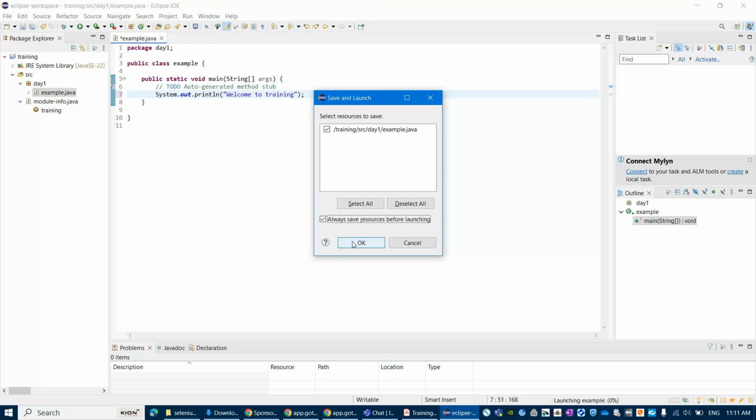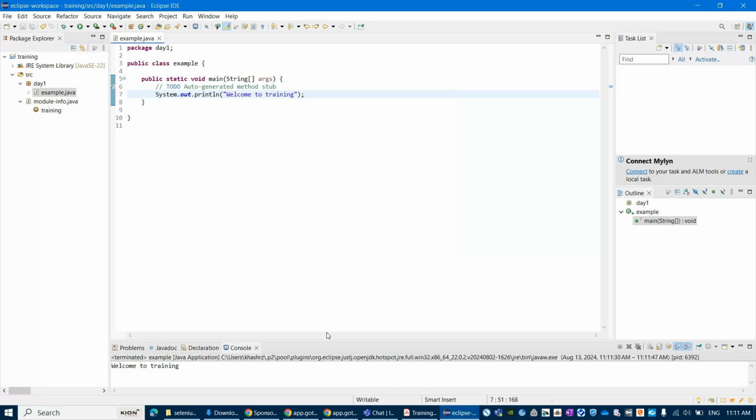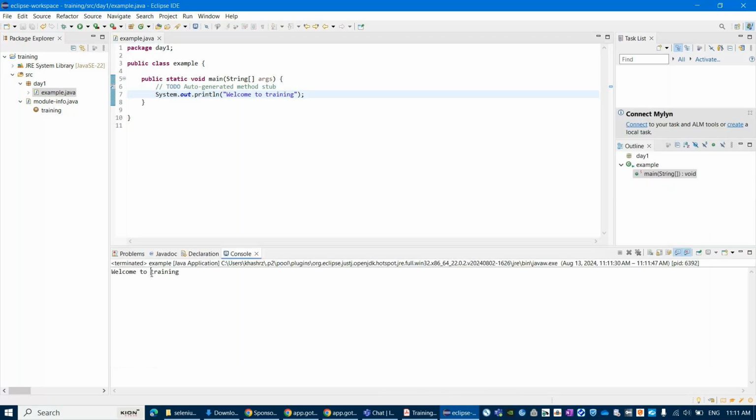Okay, so you can see in the output, welcome to training. You can see it in the console. So this is one of the basic programs in Java.